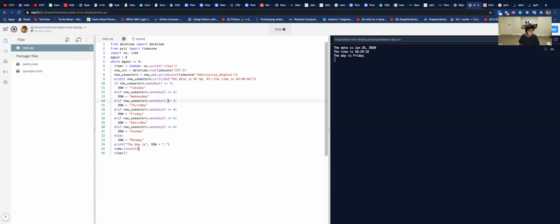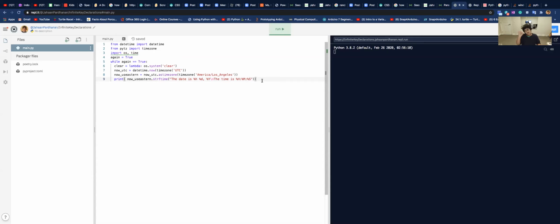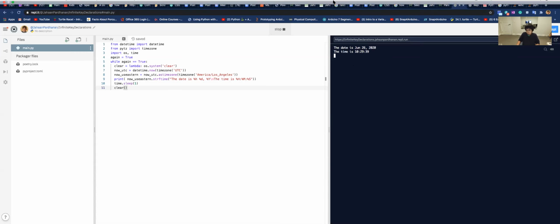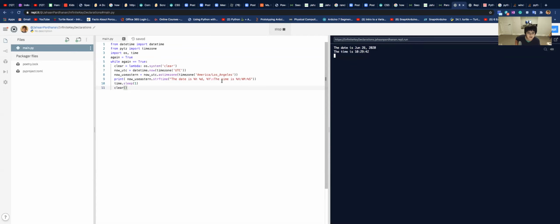How we do that is we can put this time.sleep(1) and clear. It'll wait 1 second and then clear, but this thing will be running forever. So basically it'll look like this, and then this will be updating. Now you can change the format of this, you can experiment around with this.